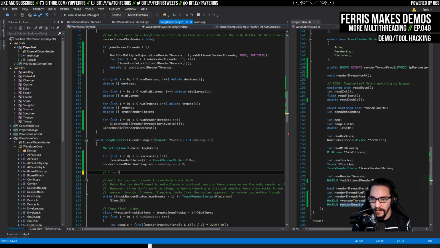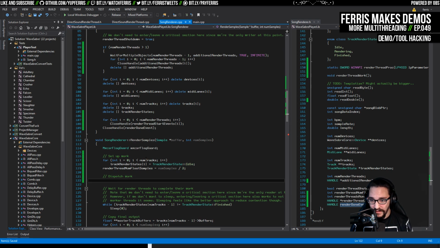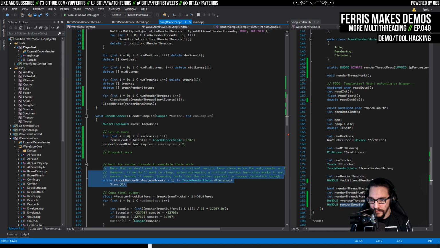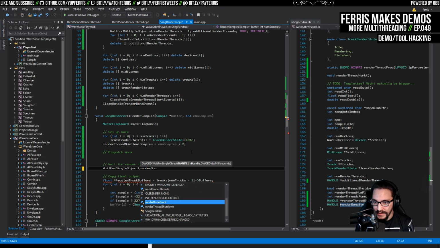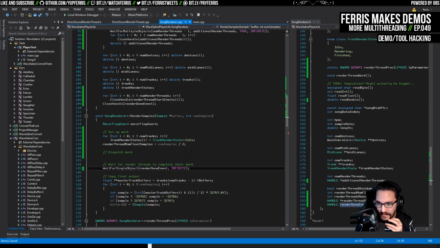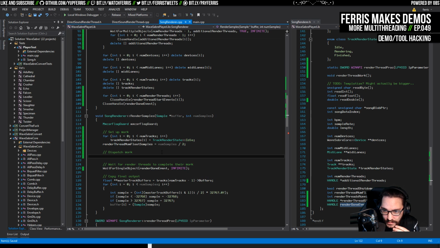And then set up work, dispatch work. Wait for them to complete. This part gets really nice because we're just going to do wait for single object. And then this ends up being render done event and infinite. And then here, this becomes really easy.